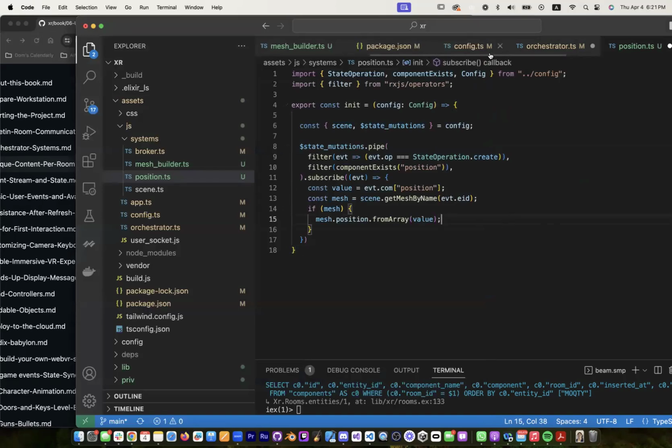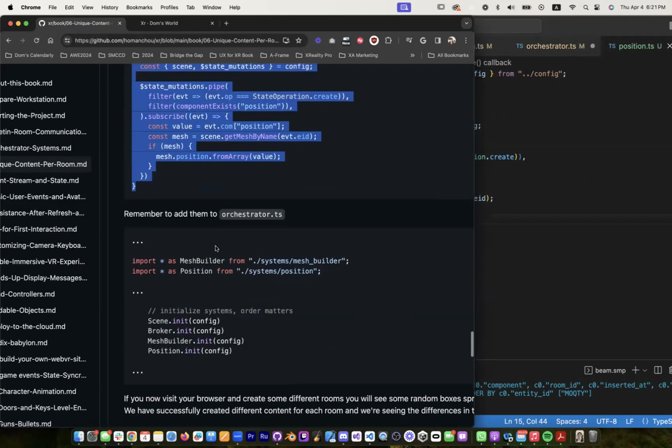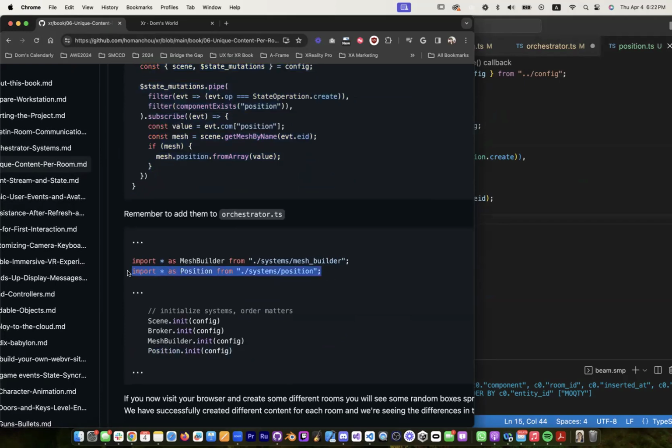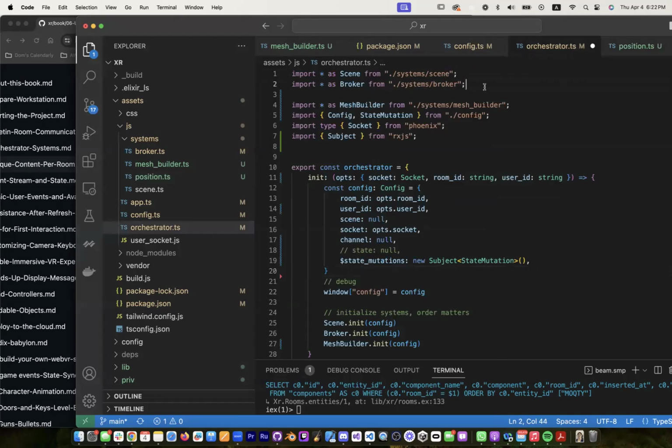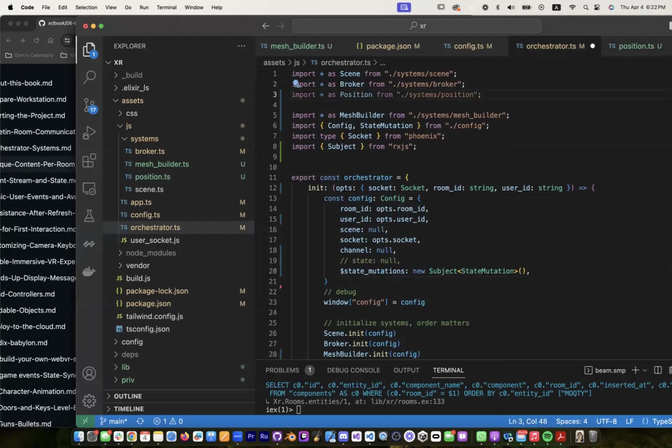So need to do this. And then, yeah, orchestrator position. Need to do this, orchestrator, position.